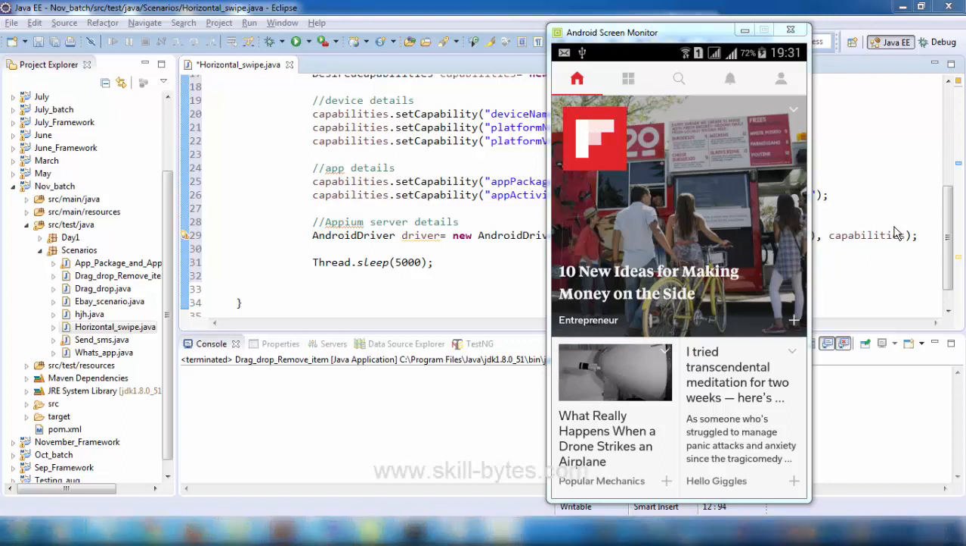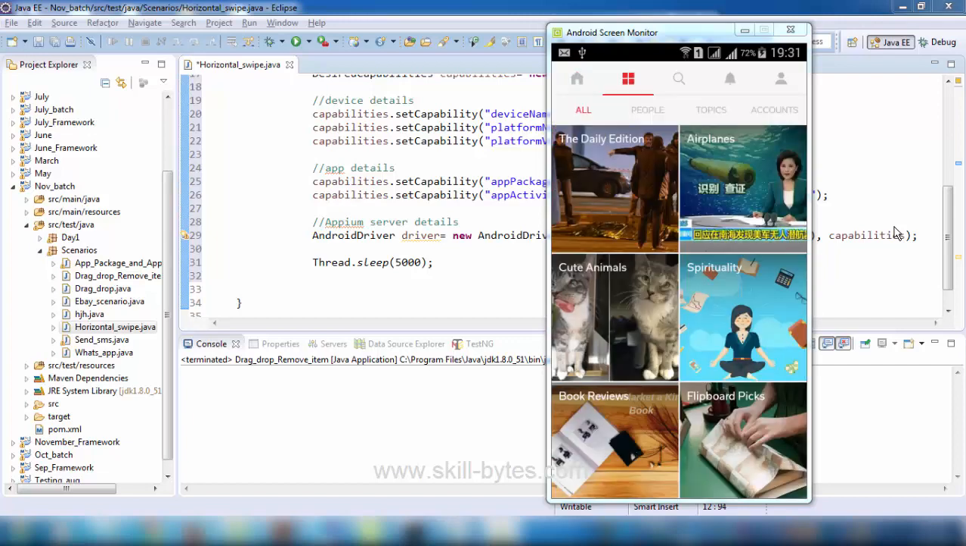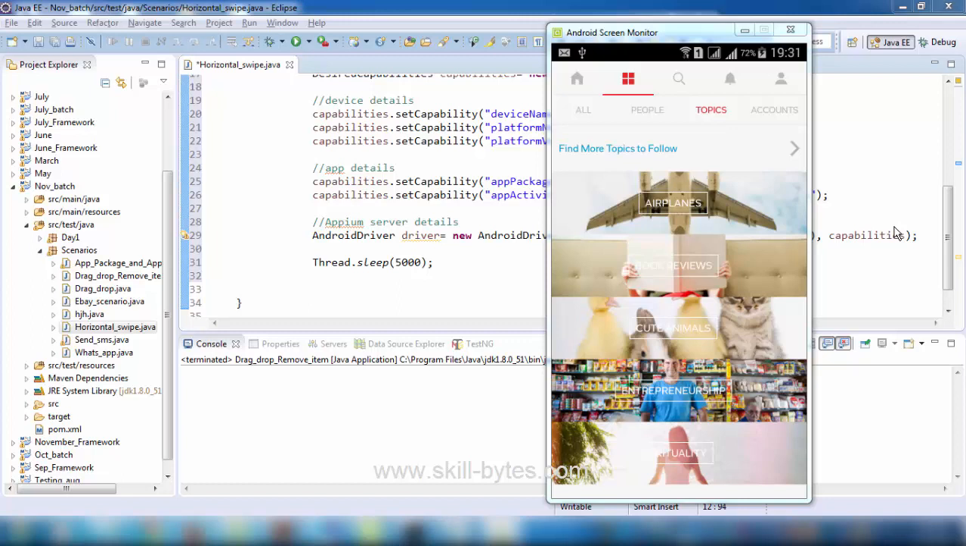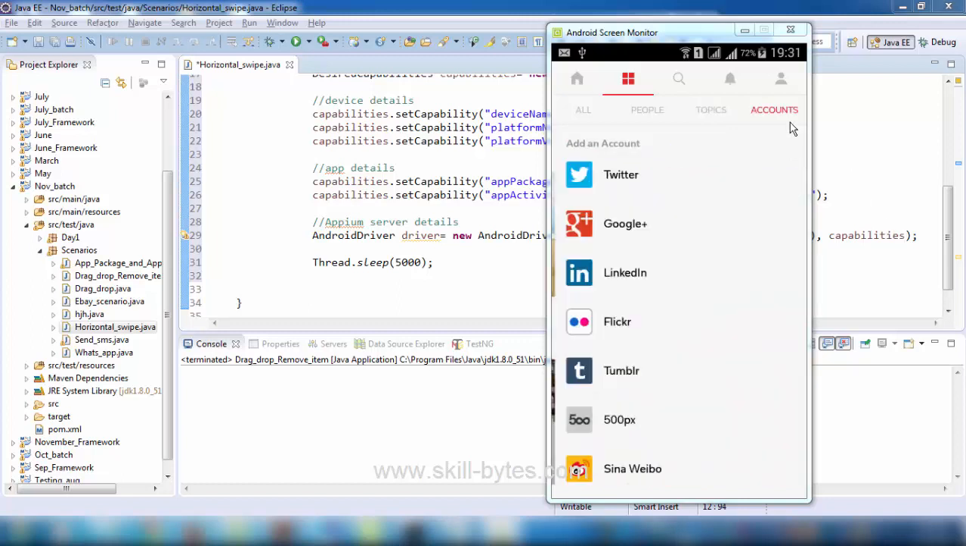Now let us swipe in the middle of the screen. That is 4 times we are going to swipe. This is the first swipe, then second swipe, third swipe, and fourth swipe. Okay, you can see the accounts in here. Let us check after the fourth swipe in this page, add an account is there or not. If it's there, it is pass. Okay, this is the swipe from right to left.